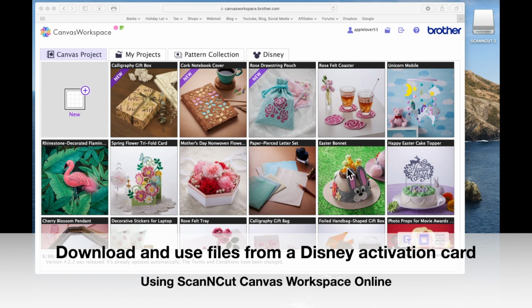Hi everyone, so in this video I'm going to show you how you retrieve the cutting files from your Disney activation cards. So in the playlist called Disney Activation Cards on my YouTube channel, there is a video that shows you how to activate the card. So I'm assuming that you've watched that. This is the next part of the video.